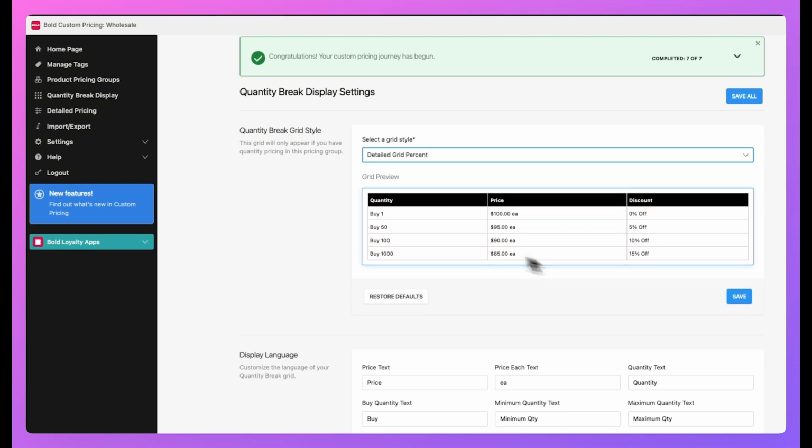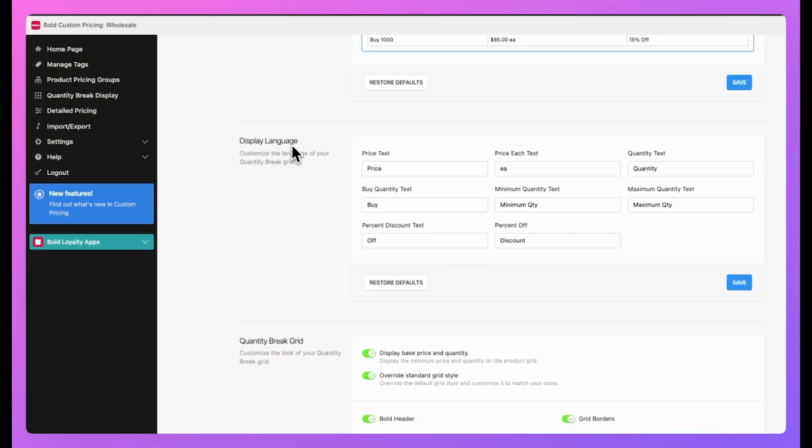In the next section, you can customize the language used in the quantity breaks grid. The language fields that appear in your grid are dependent on your grid style. The next section, titled Quantity Break Grid, allows you to change the styling of the grid.